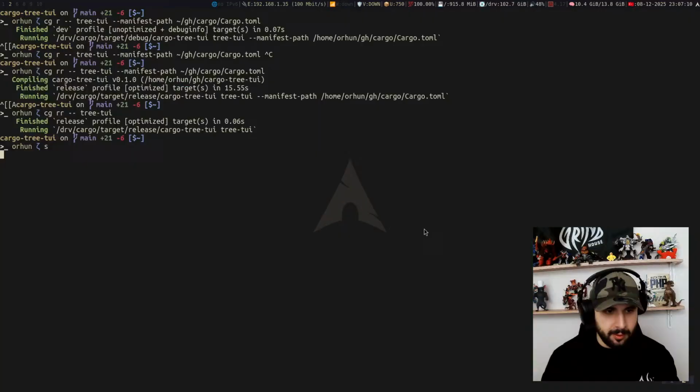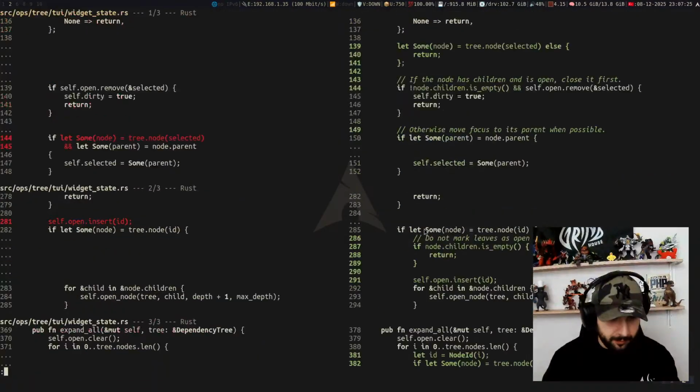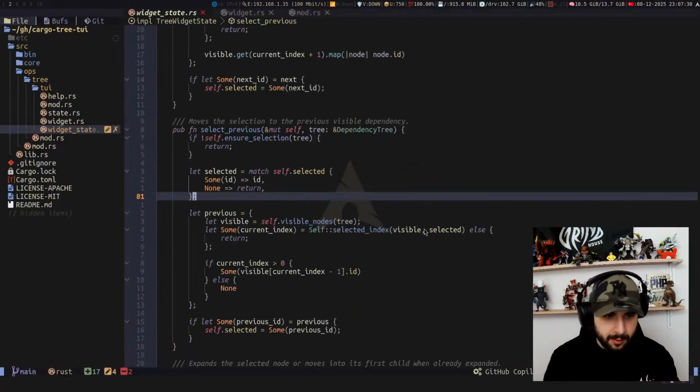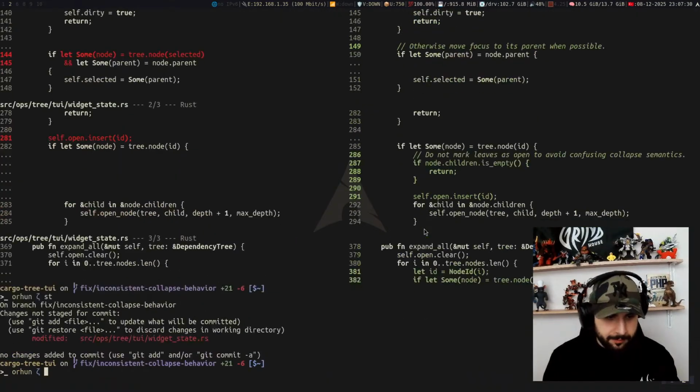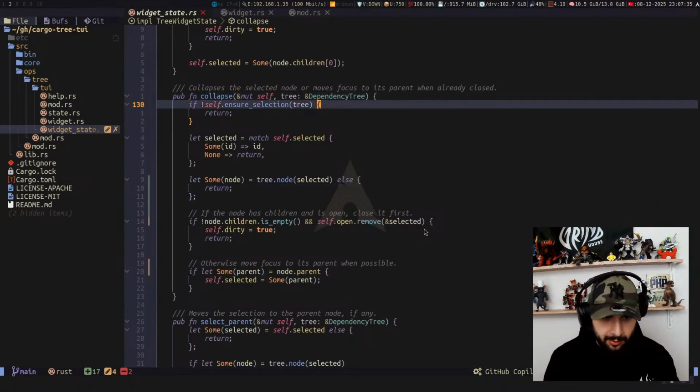All right, so let's commit that. Git commit, fix inconsistent collapse behavior. All right, let's see the change. I think something has changed in collapse. There you go.